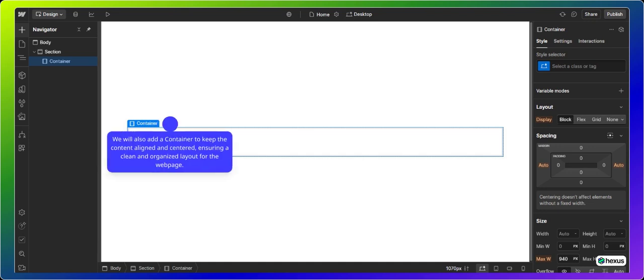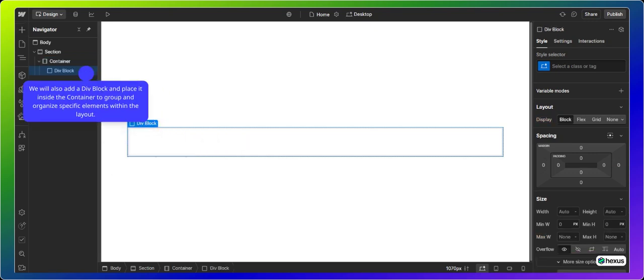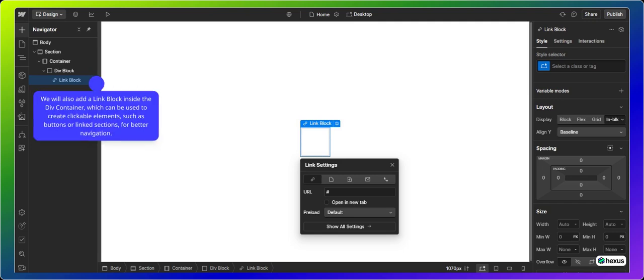We will also add a container to keep the content aligned and centered, ensuring a clean and organized layout for the web page. We will also add a div block and place it inside the container to group and organize specific elements within the layout. We will also add a link block inside the div container, which can be used to create clickable elements, such as buttons or linked sections for better navigation.